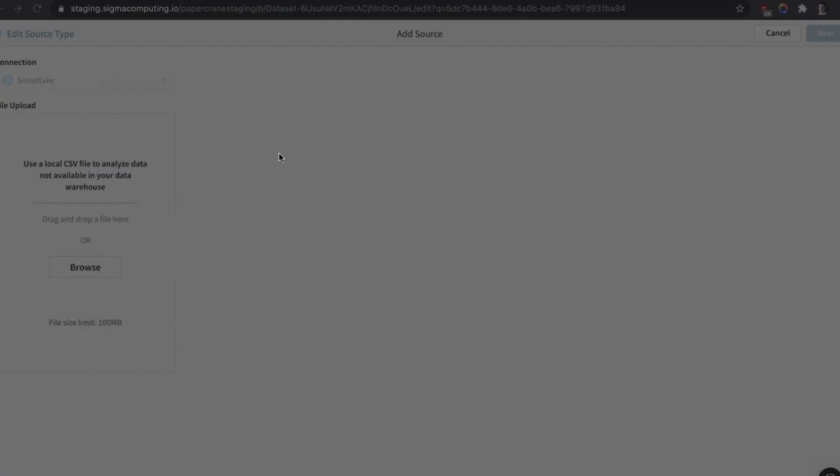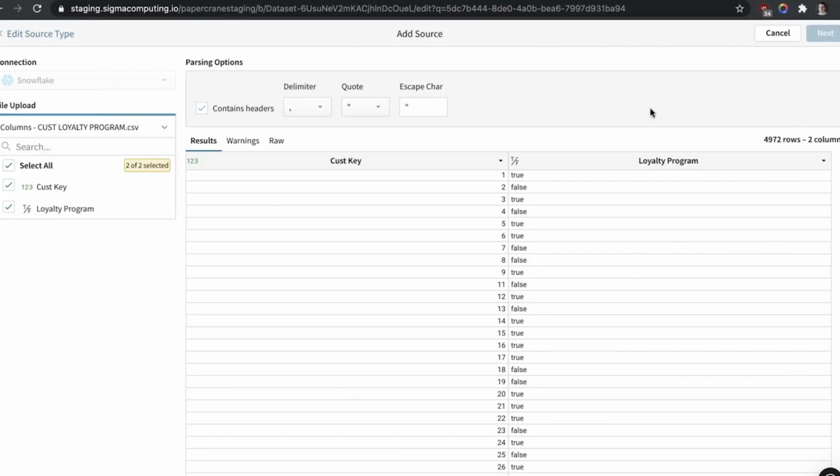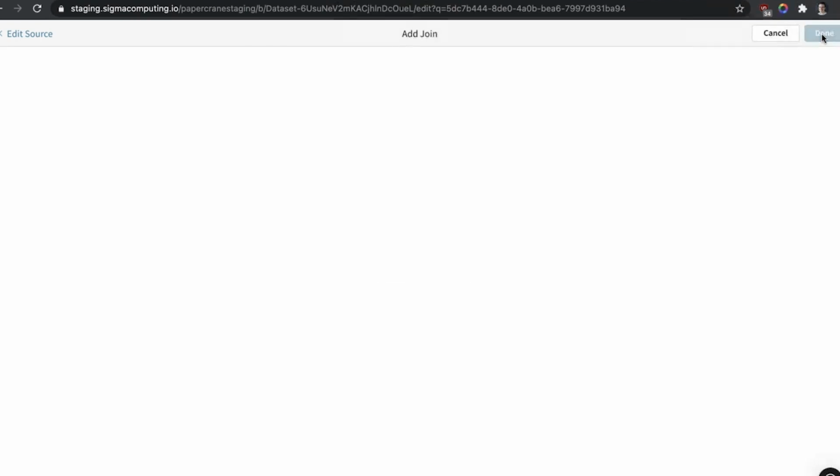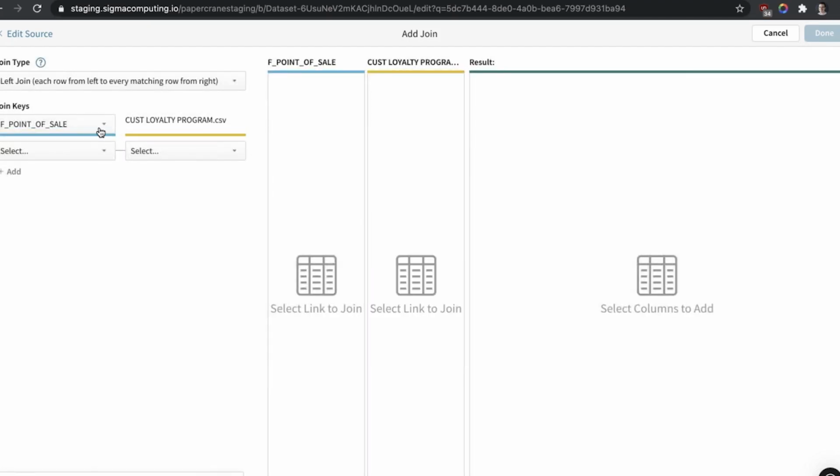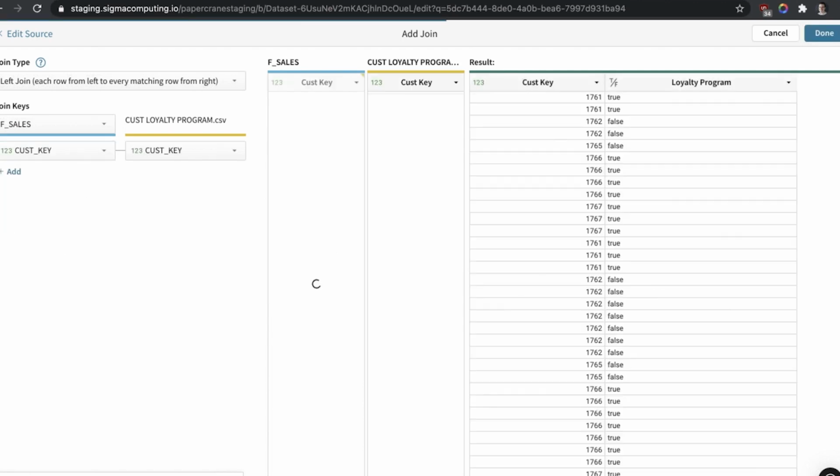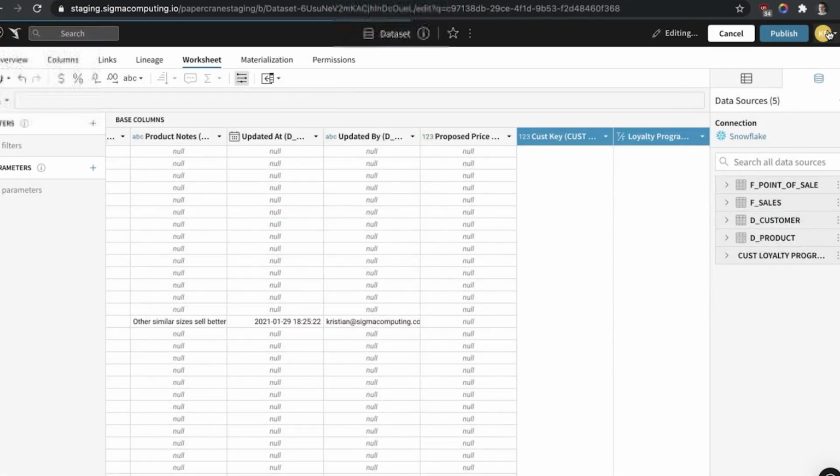But here I'm going to bring in a spreadsheet. And this has a list of my customers and a true false column, whether or not they're in our loyalty program. We'll use that for analysis too. And we'll bring this in. This will upload to our data warehouse, which means this does use our write access that we discussed earlier. So just another capability. And here, I'll select my customer key and I'll bring that right on top.